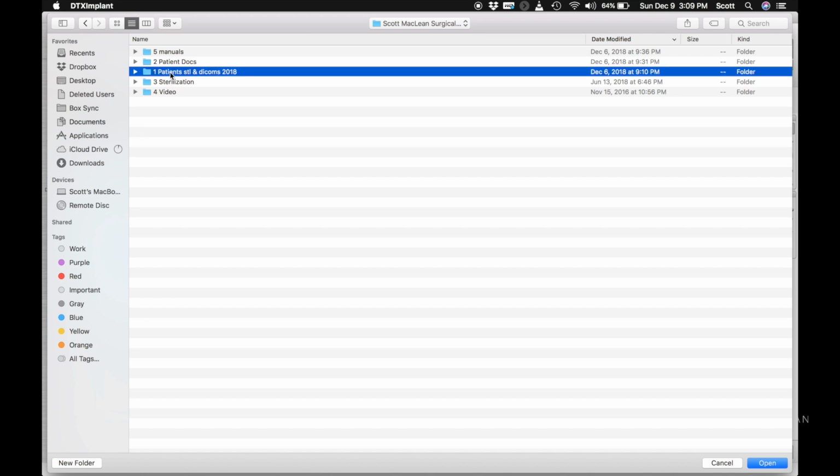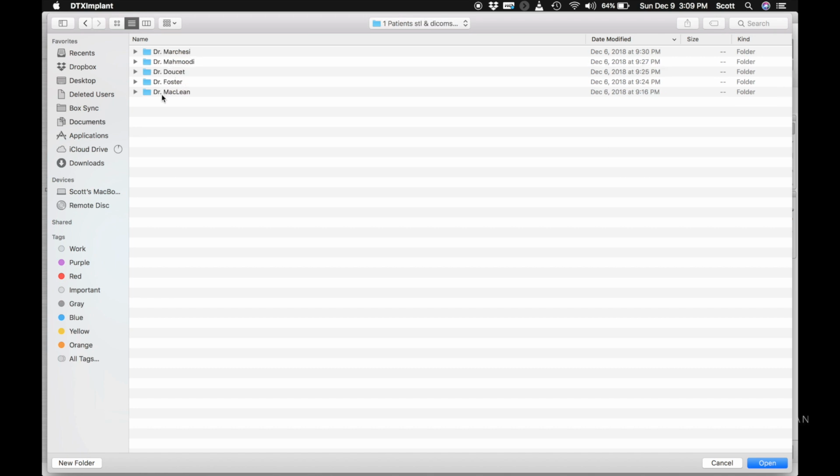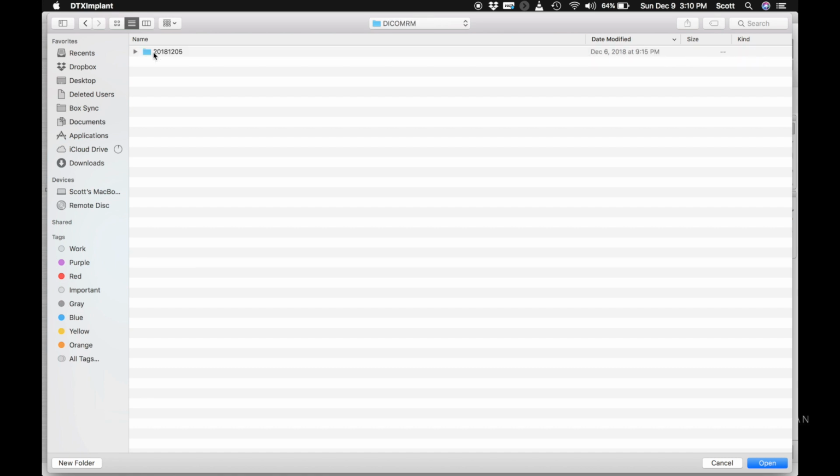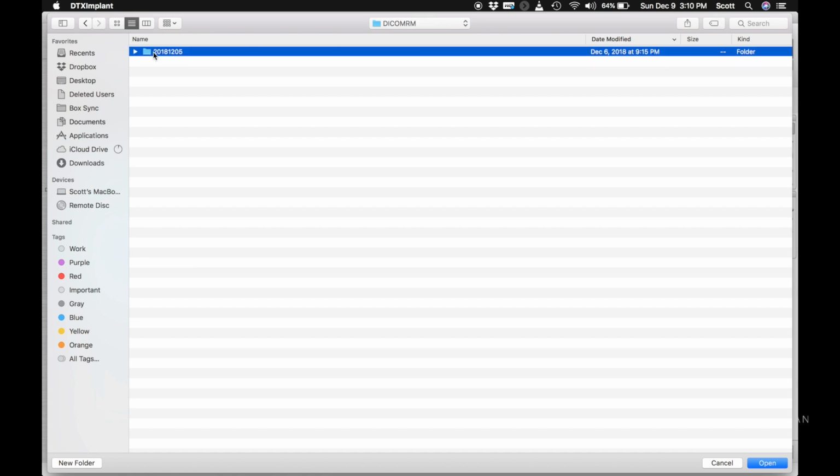I'm just going on the computer where I've left the DICOM. Here's his DICOM and here's his STL. These are the two files we're going to need to plan: the intraoral scan, which was done by Leanne, and the DICOM file, which was also done by Leanne. So we open up Bernie, and there's the DICOM.